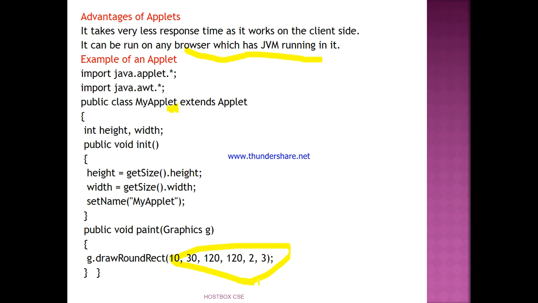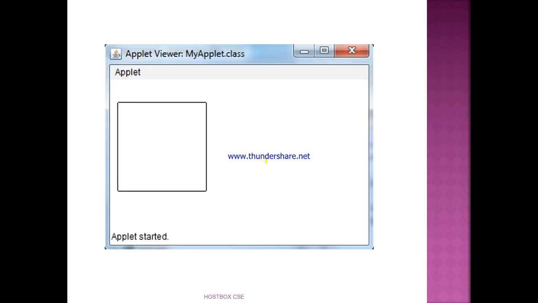So, an easy Java applet program. The program name is MyApplet, where I want to generate a round rectangle. If you execute the program, it displays the round rectangle like this, with equal sizes. Like that, you can practice a lot of programs, very simple and easy.